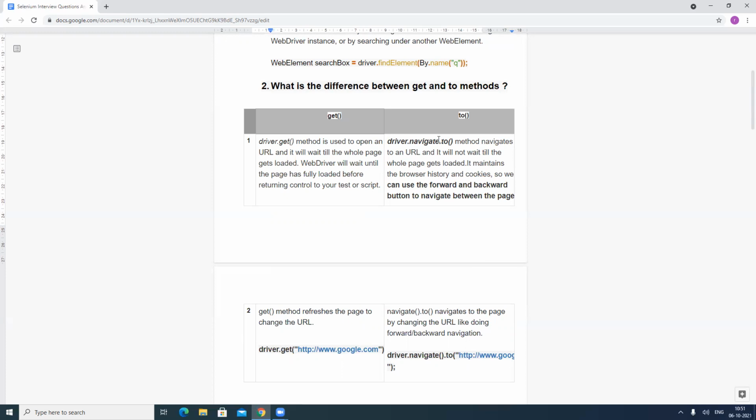And what is the to method? So driver.navigate.to method navigates to a URL, but it will not wait till the whole page gets loaded. So this is the main difference between get and to method. It maintains the browser history and cookies, so we can use the forward and backward buttons to navigate between the pages. So this is how you have to explain the difference between get and to method. And get method refreshes the page to change the URL, but navigate method navigates to the page by changing the URL, like we do the forward and backward navigation in our browser.